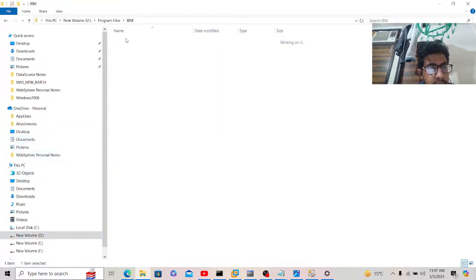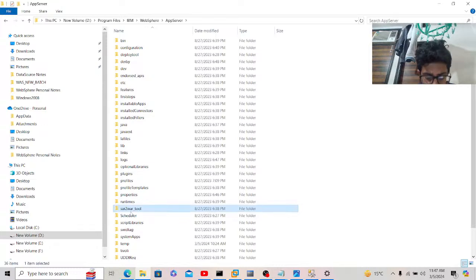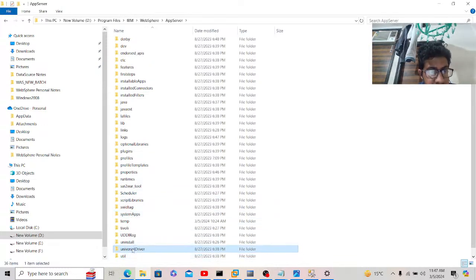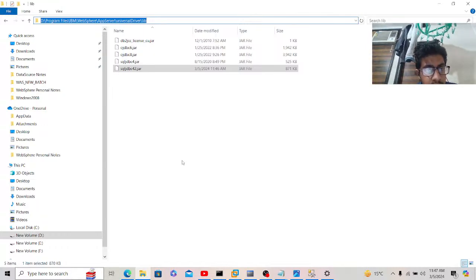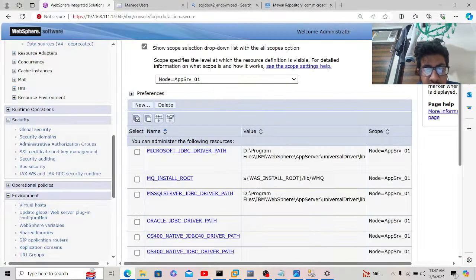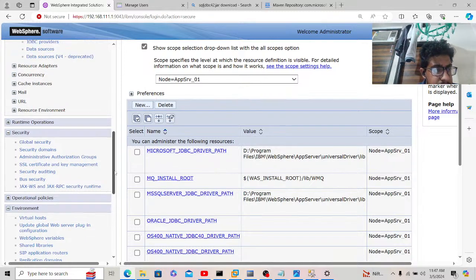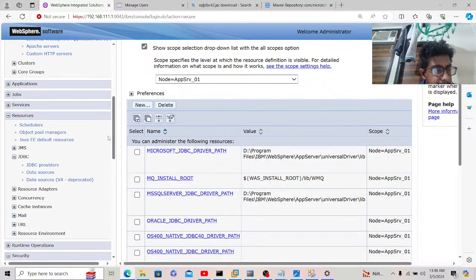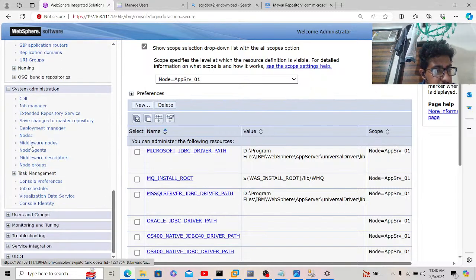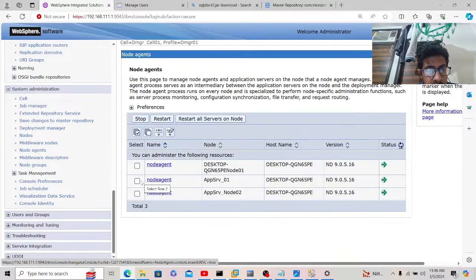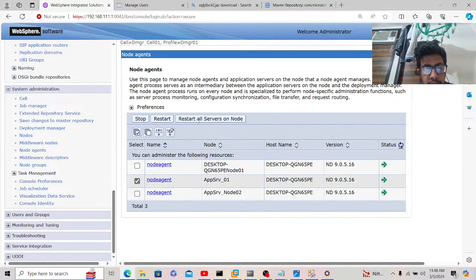Program Files, IBM WebSphere App Server, Universal Drivers, lib. I will paste it here. The mssql-jdbc 42 jar. Okay, universal driver. Okay, everything is the same. We can rerun this: nodes, node agent. Restart.